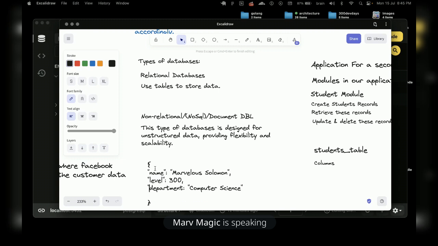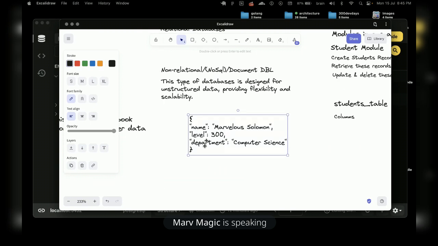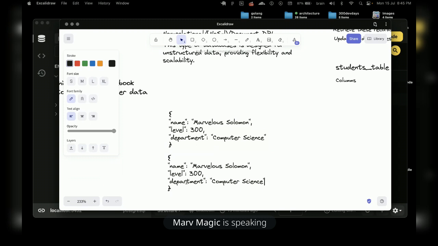And we can refer to this as unstructured data because sometimes we can store a record that looks like this for the first user. For the second user, we can have a record that also includes maybe hobbies.